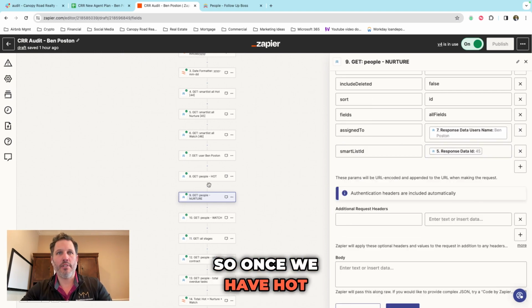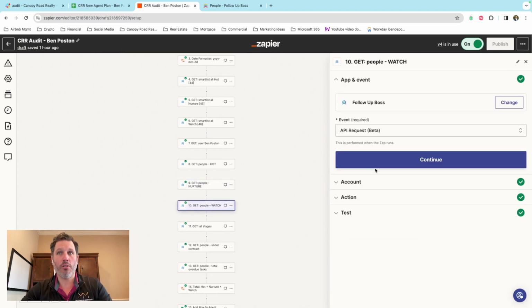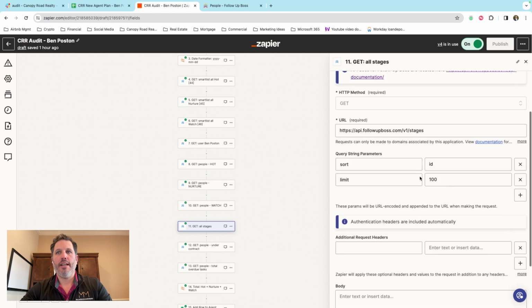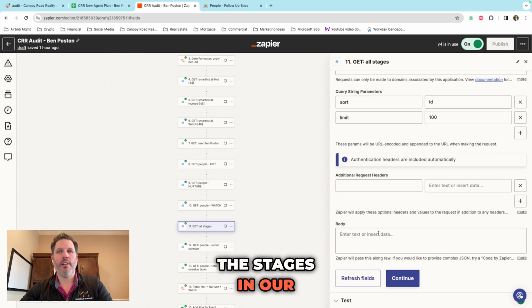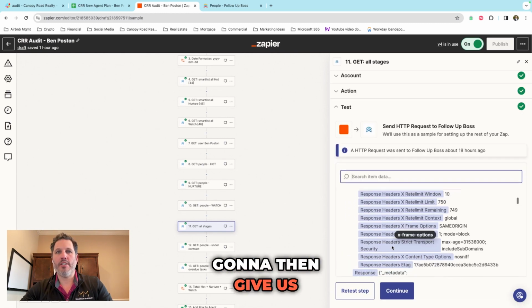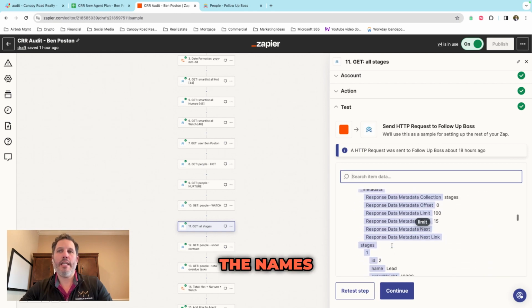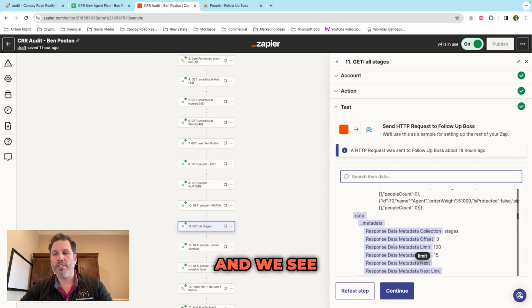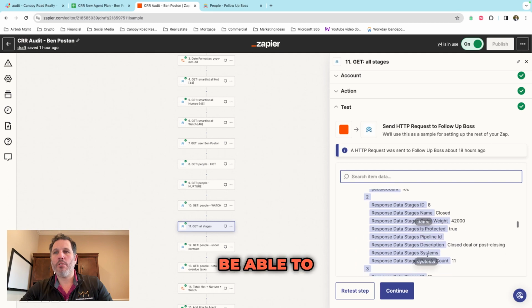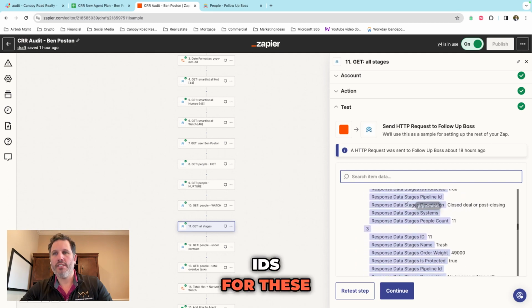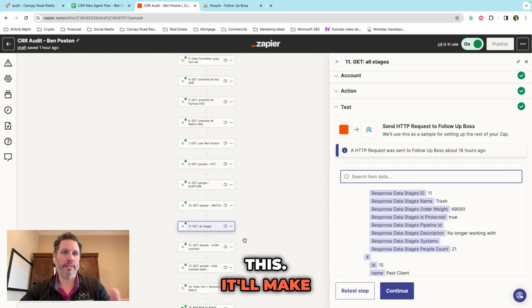Once we have hot, nurture, and watch for people, it's going to get even more fun, right? Now we're going to have stages. We're going to get all the stages. And once we have the stages in our system, this is going to give us access to the names for the stages. And we see how there's 15 stages here. We want to be able to get the IDs for these stages. That's why we're doing this. It'll make sense in a second.